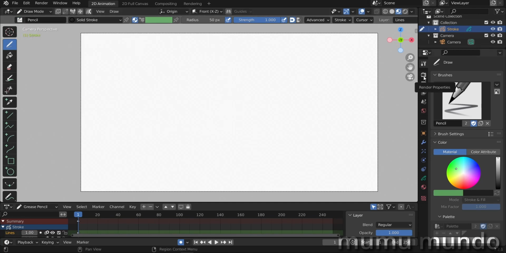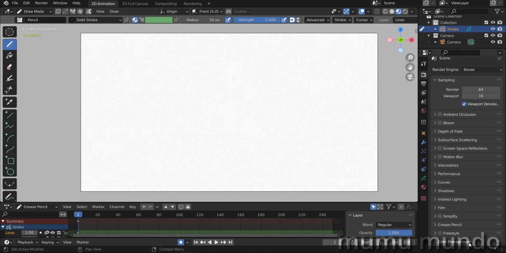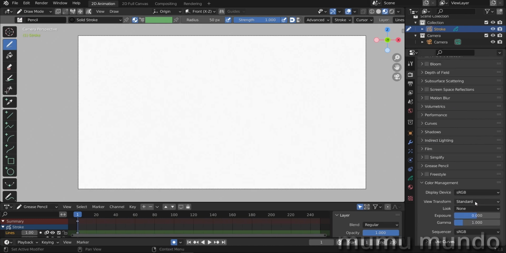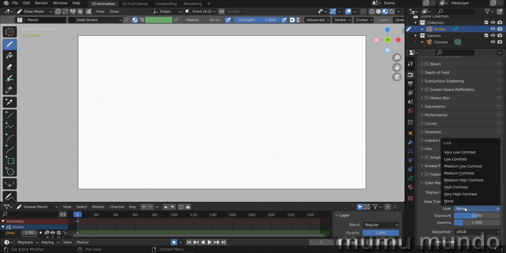Also, we go here under render properties and to color management, and we like to change the view transform to standard, it is already standard, and the look to medium high contrast. This will give us more vibrant colors.